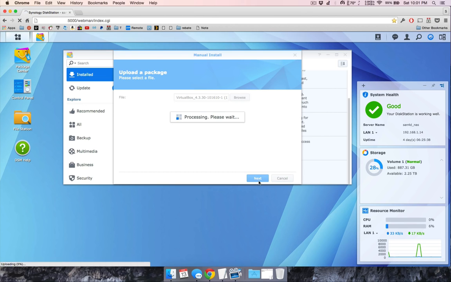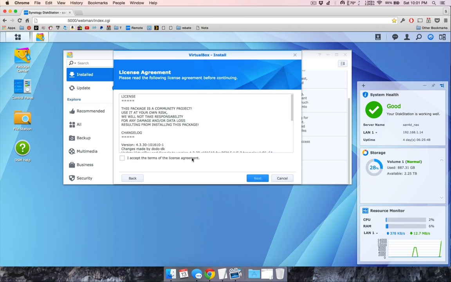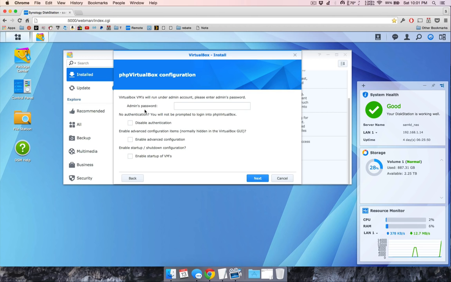Click Next. And we'll wait for it to process. This will be faster or slower depending on the power of your particular NAS. Go ahead and accept the terms of agreement. Next. If you'd like to set up a password to log into your VirtualBox, do it now. You can also disable that authentication.